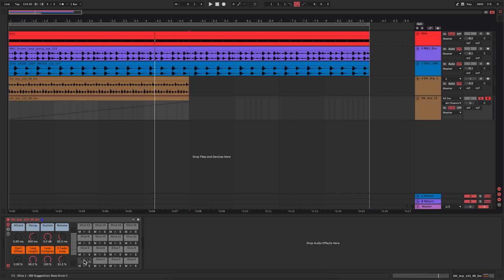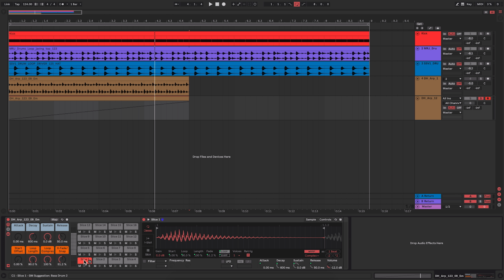Now this doesn't sound too great. If I click on one of these slices here, for example, we can see that we have the note within here, but at the very end of the sample, it's got a little bit of the start of the next one, which is what's causing the issues with that kind of clipping sound.